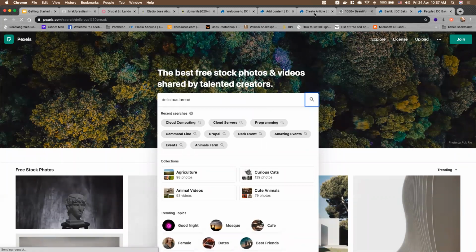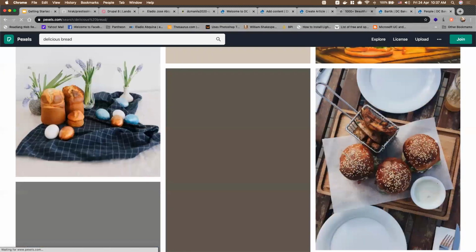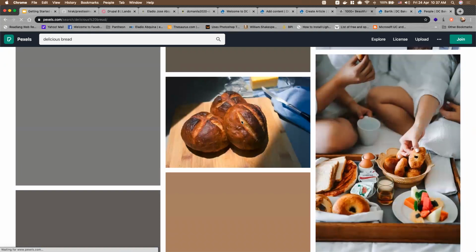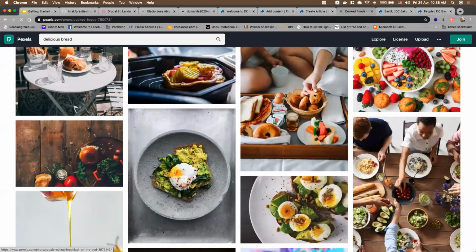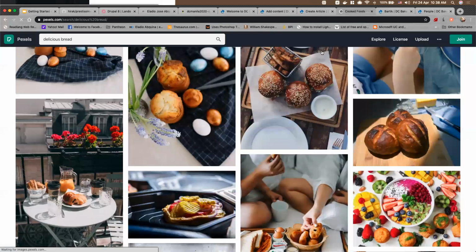Okay, while that loads, that's not bread, that's a burger. Here it is. Does this look like something that will change my future? I don't know. Okay, I'm going to find one photo here. Oops, no, I don't want that. Okay, anyway, I'm getting ahead of myself.